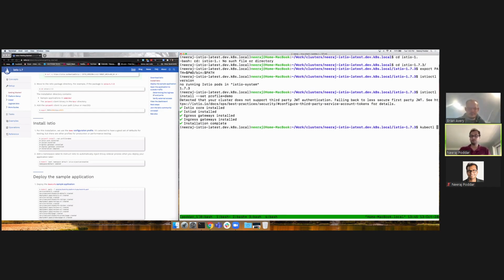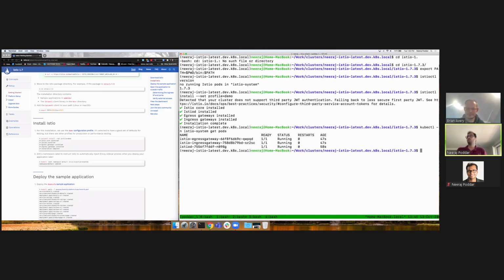So what we're gonna do is look at what it installed. If I go to istio-system and do get pods, there you go. Just around a minute ago, it installed these 3 pods and they're all up and running so far.